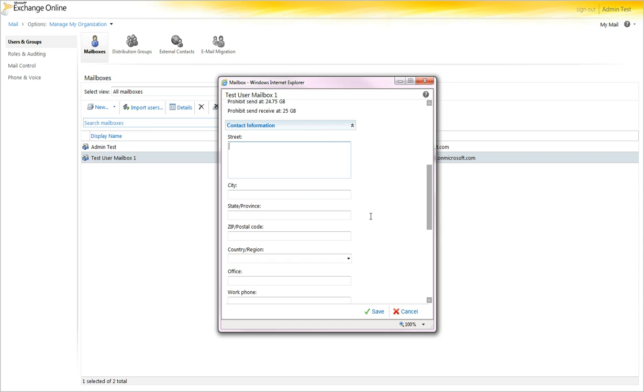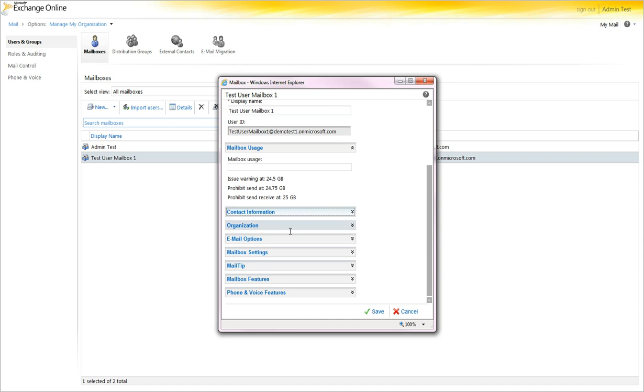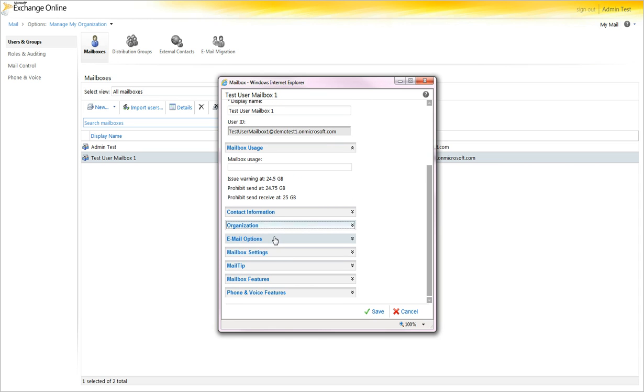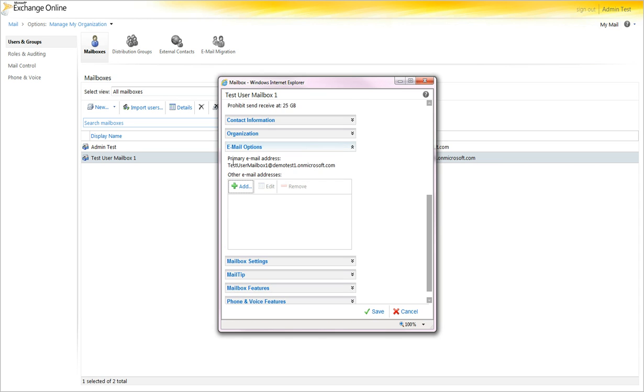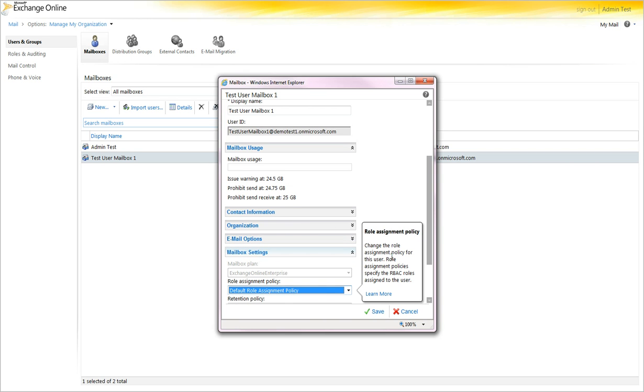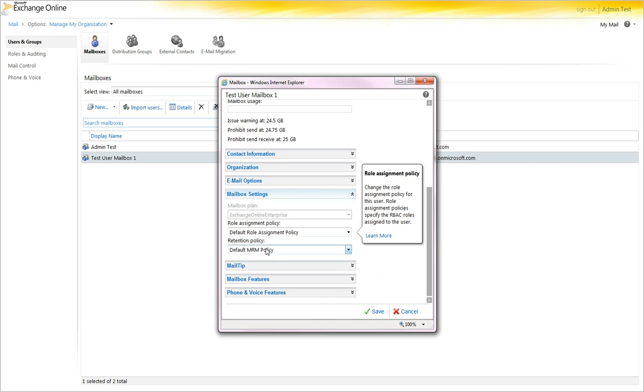The contact information, the organization information, and then you have email options to add and view email addresses associated with the user. Mailbox settings is the user role as well as the retention policy. These can either be set in the Exchange Control Panel or via PowerShell. You can create a mail tip.